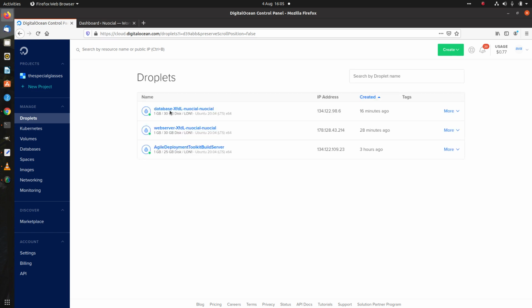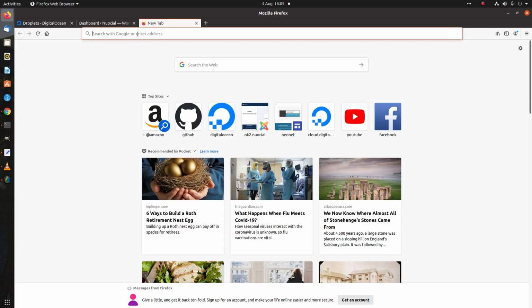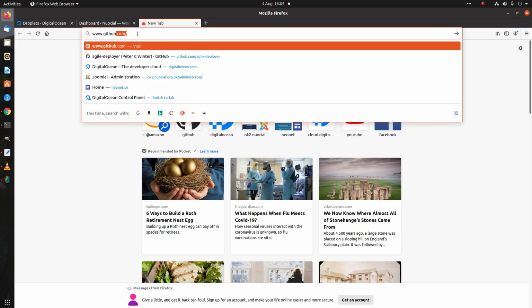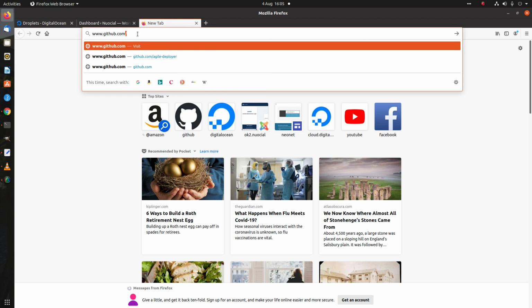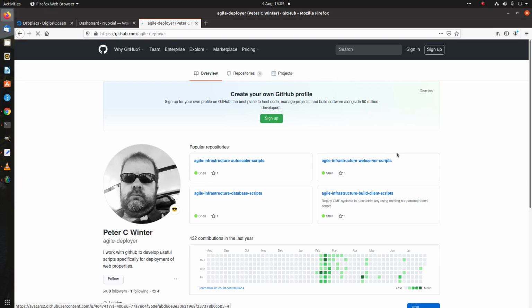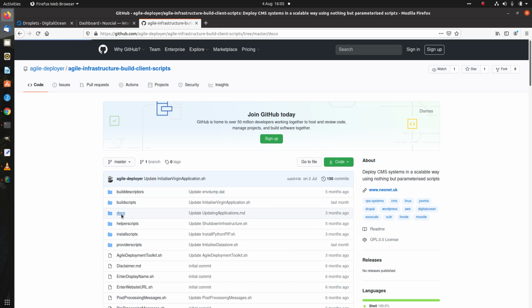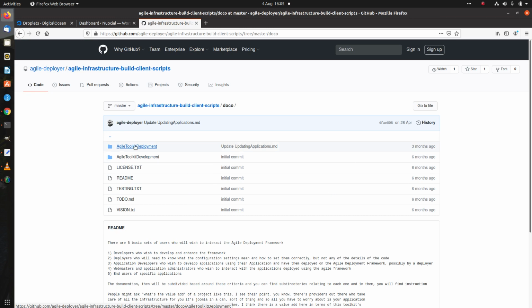Which should display in a minute here. So there's the database and the web server that we're running on. So the next step would be to build out your application within WordPress, and then if you look on the GitHub directory, you'll find some documentation within the Agile Deployment Toolkit. So it's under the doco directory, and then you've got deployment and development.